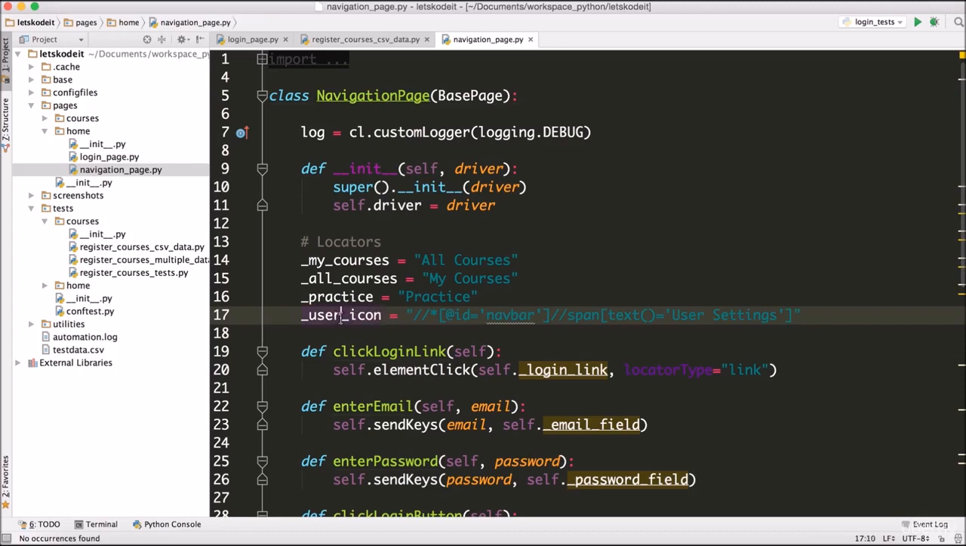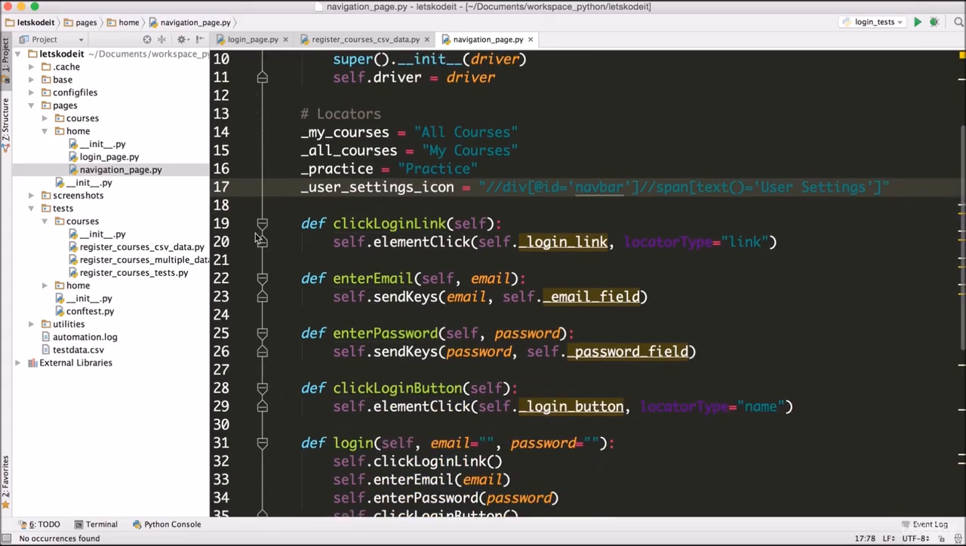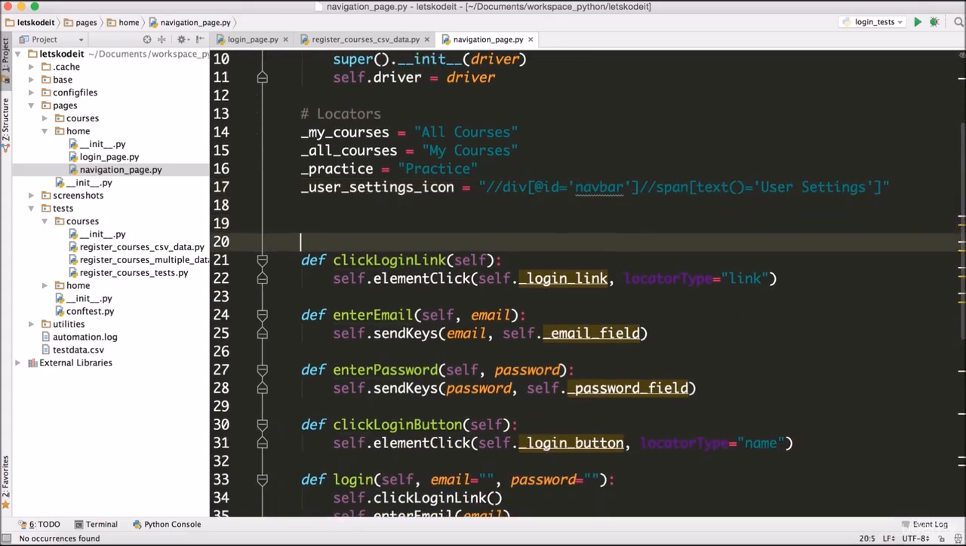So maybe you can just say user settings icon if it makes more sense, and that's about it. So this is the guy, and I think I can just replace it with the div. So this is the XPath we created. Now what we can do here is we can write small methods.